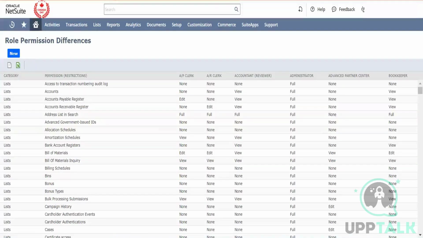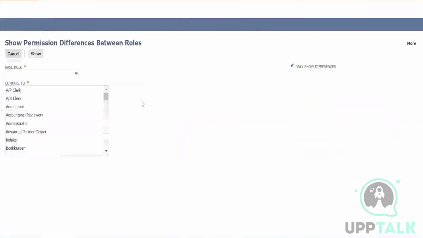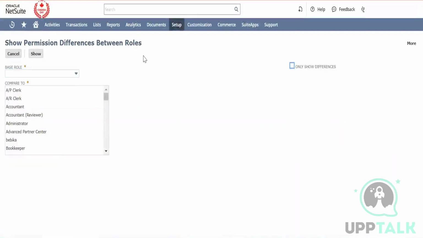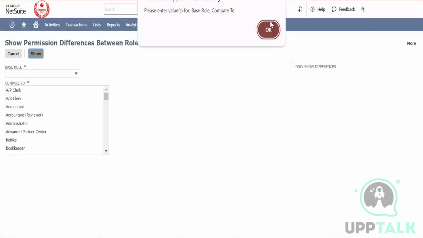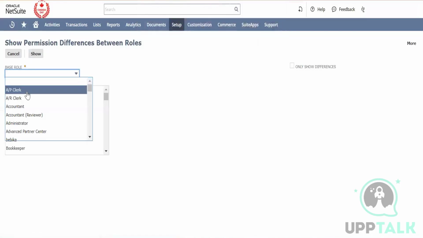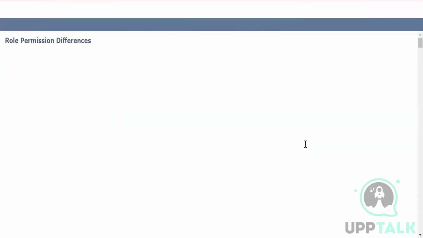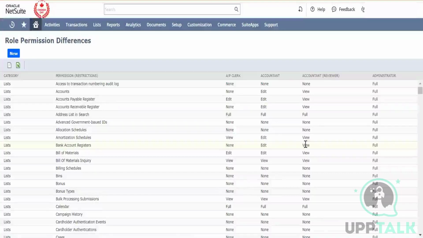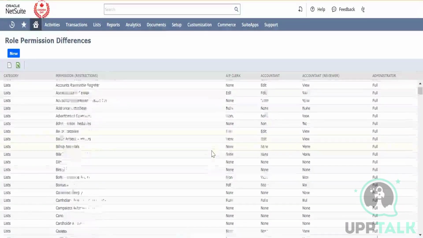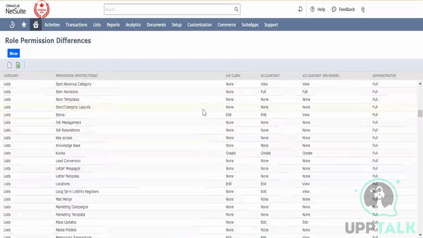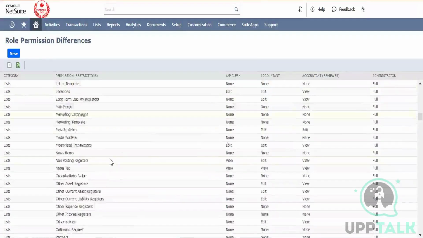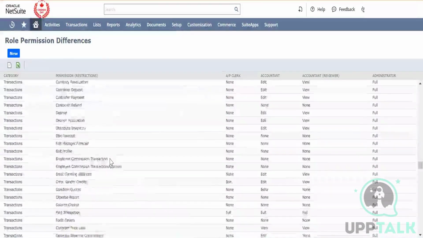Yeah, so you will be able to understand what permission levels each role has got. As of now, it is showing only the difference. But if you want to show the similarities as well, just remove this checkbox and then click on show. All right. So this will bring up every permission that they have, every level of permission that they have. Right under the lists, right under the setup, right under the reports, right under the transactions.